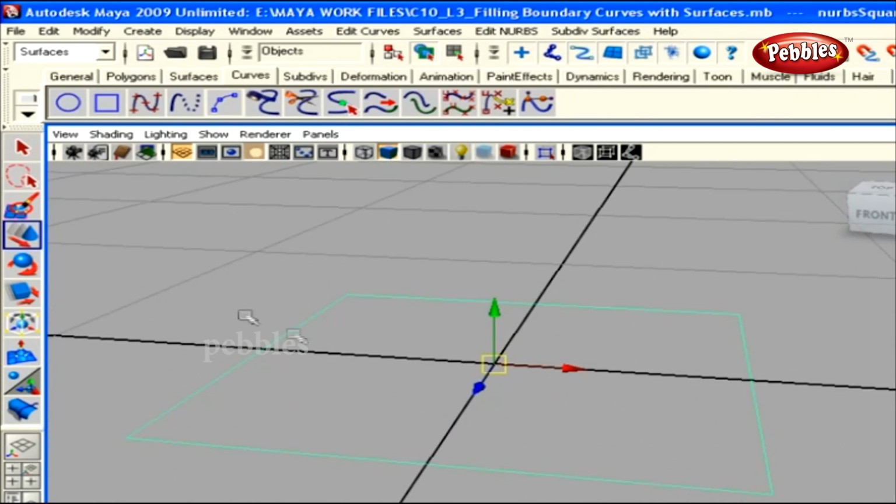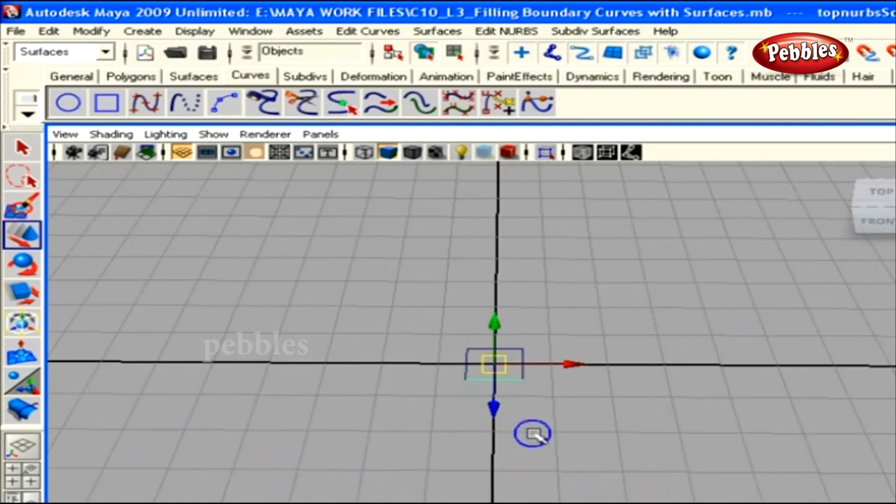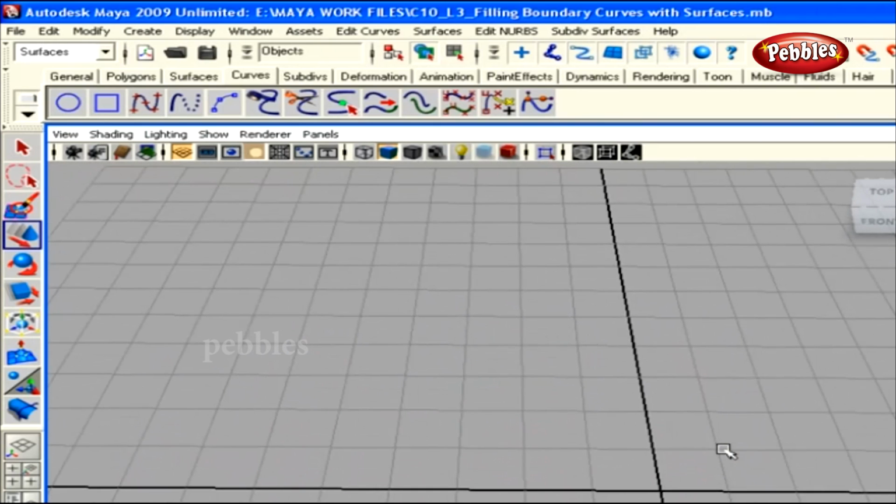Well, first off, what's a boundary curve? These are nothing but the curves that intersect. And then how to create intersected curves? Well, let's go ahead into our scene and find out how. Here, we're going to create 4 individual curves that are going to intersect with one another.